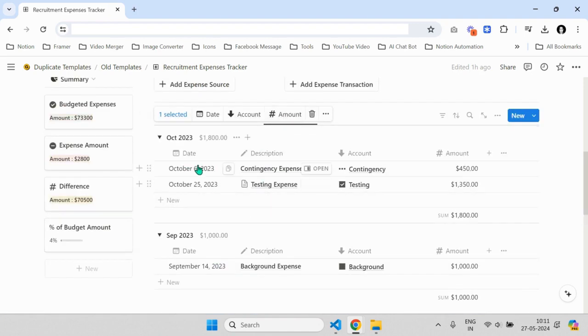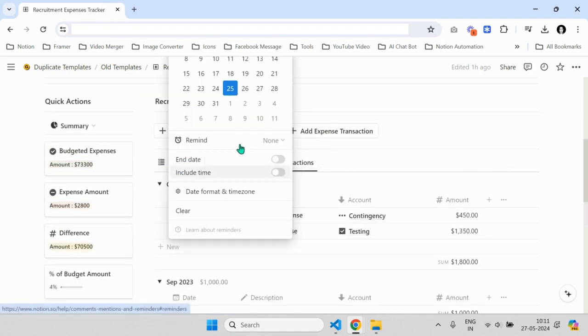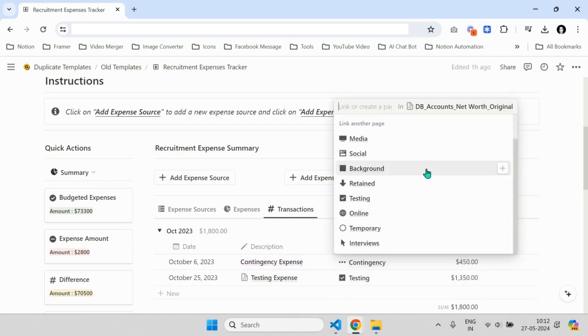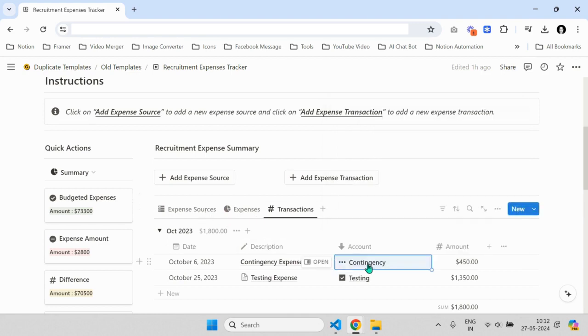So under the transactions, you have the date field over here. You can select here and choose your particular date, whatever you want to set. Then you can put the description of the expense, and then under the account, once you click over here, all the different categories and subcategories of expenses will be populated. So you can click any of the subcategories as you have added, and then choose the particular account. And then finally, you can enter the amount of expense which will automatically update.